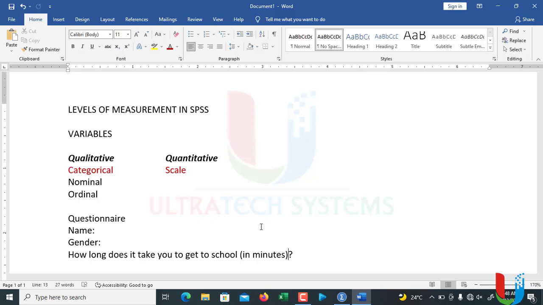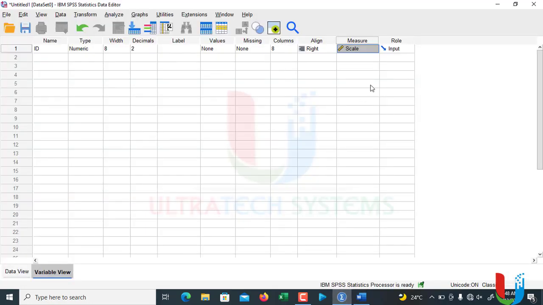It is very, very important that we understand these variable types because they have a whole lot of impact on your analysis.